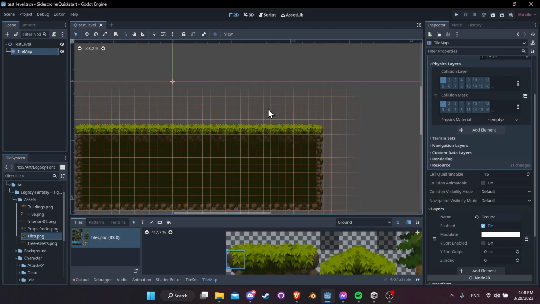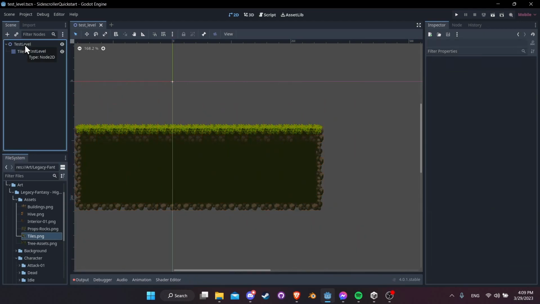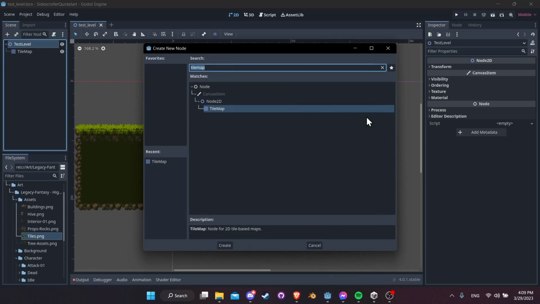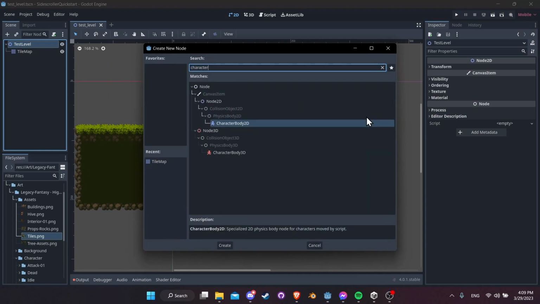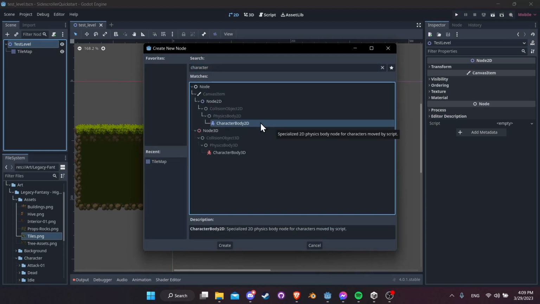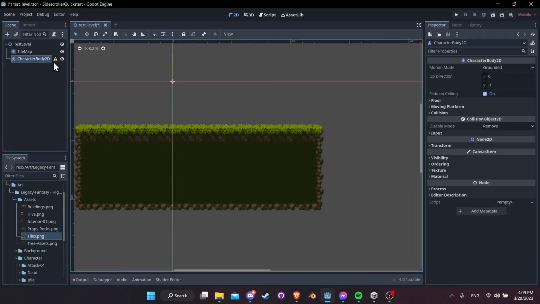Okay, so the next thing we're going to do is create our character. So on test level here, let's right click, add a child node, and we're going to search for character body 2D, which as you can see here is a node when you want to create a character that can move around on the screen. This is usually going to be what you want. So let's create the character body 2D. We'll get a little warning here, which will say that you need a collision shape for a character to work properly. So the character body handles the physics, but it's going to rely on a physics shape in order to be able to calculate anything.